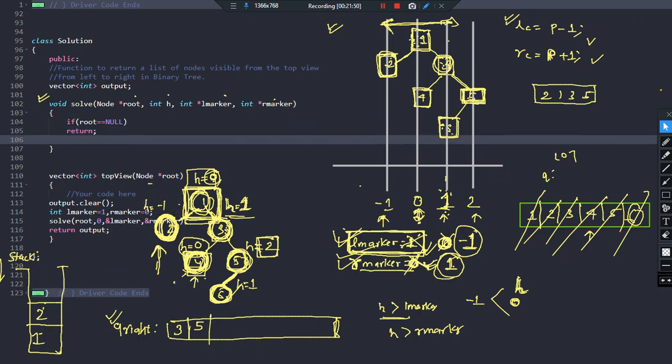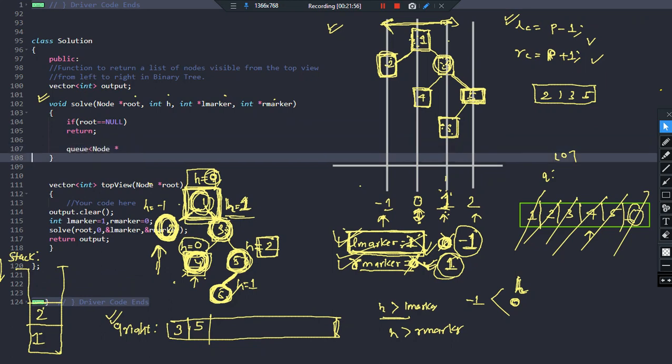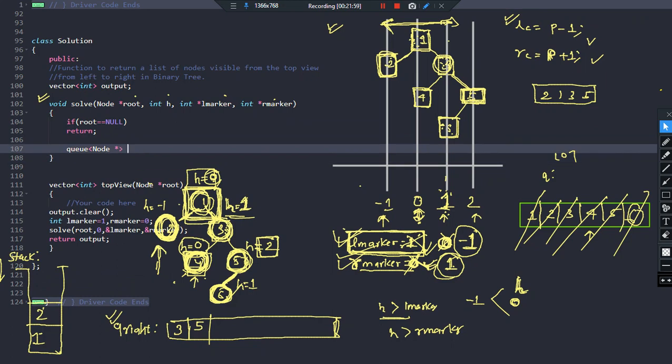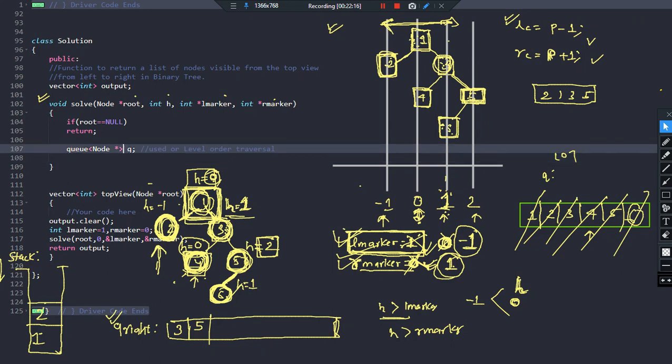Otherwise we are going to declare a queue. This queue will store node pointers, and I'll be naming it queue. I'm writing here: used for level order traversal. So this particular queue will be used for level order traversal. Now remember, I will be declaring this queue as a pair of node comma integer. What will be the elements of this queue? These elements will be a pair of the address of that node and the h value.